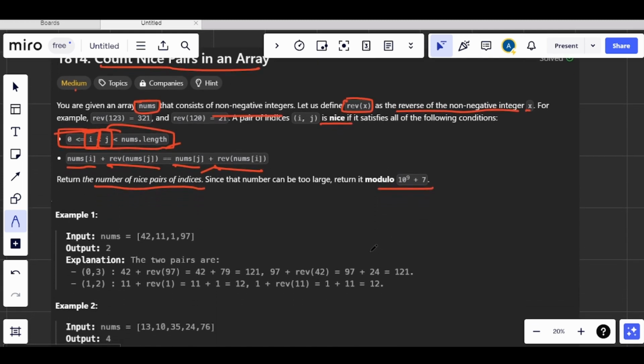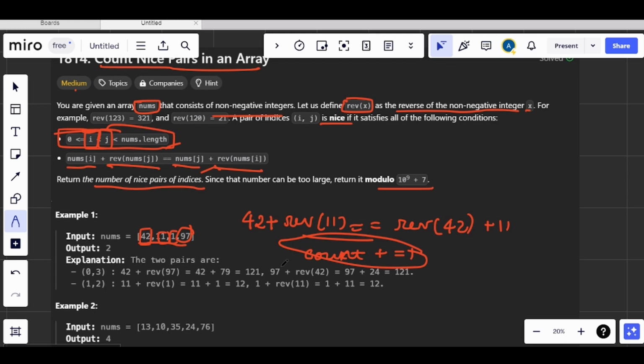Let's see with an example what we have to do here. Here we have been given a nums array which has numbers 42, 11, 1, 97. What we have to check here is whether 42 plus reverse of 11 will be equal to reverse of 42 plus 11. If it is true, then we will count it as one pair. If it is not, we will just move on.